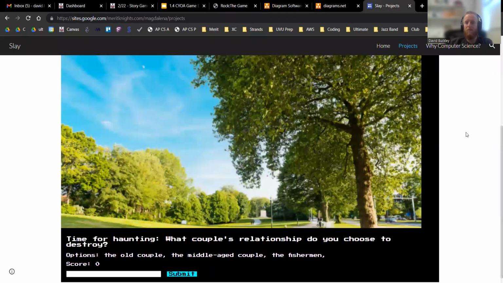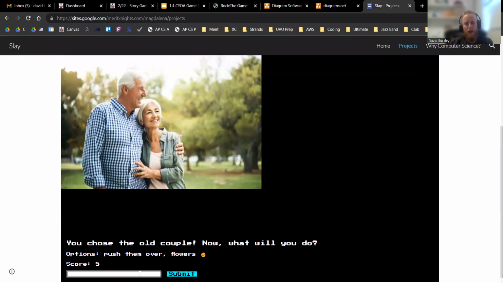So let me show you an example that a student made in a previous year. In this game, you're a ghost, and we'll be able to have pictures in the background too in your game. So that's nice. So I'm going to haunt this old couple because that sounds like fun. And then I think I'll push them over.